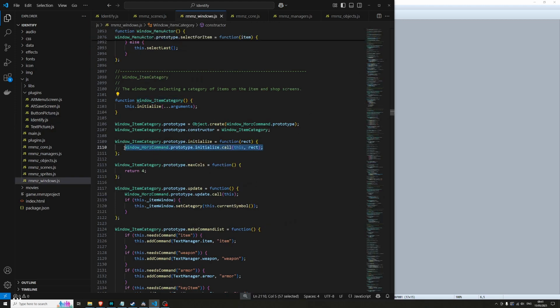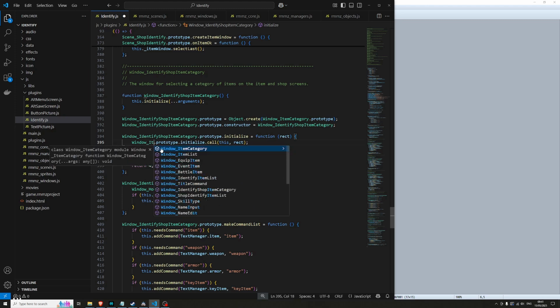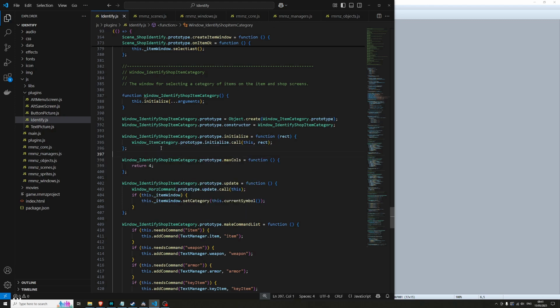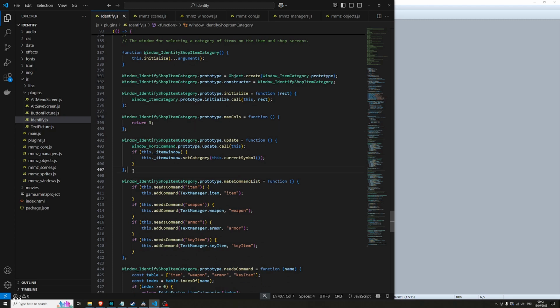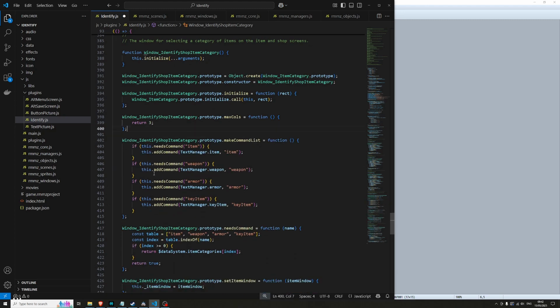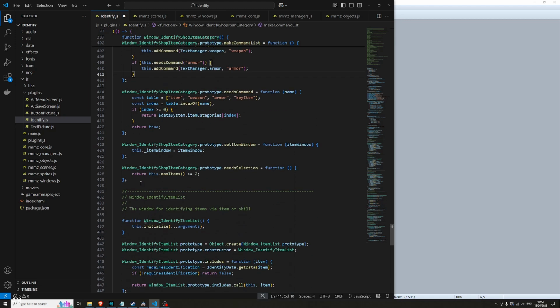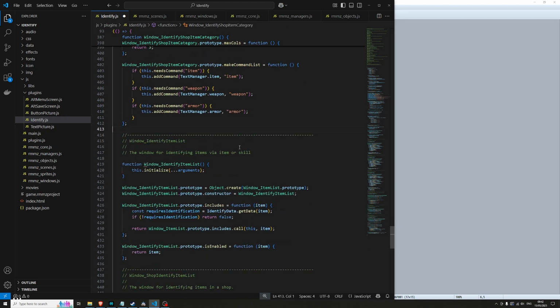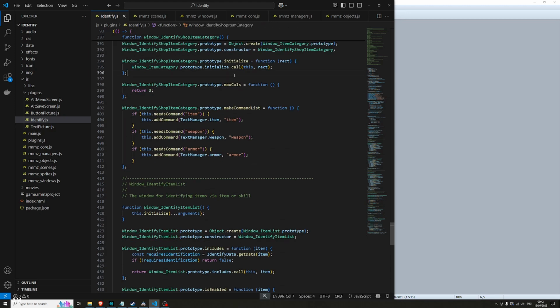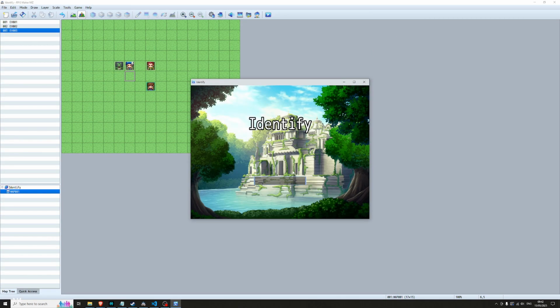So say an initialize, it calls this. So if I call this, max columns is going to be 3. We don't need update. Command list, we're going to rip out key item. And I don't think we need the rest. So let's see how it looks.